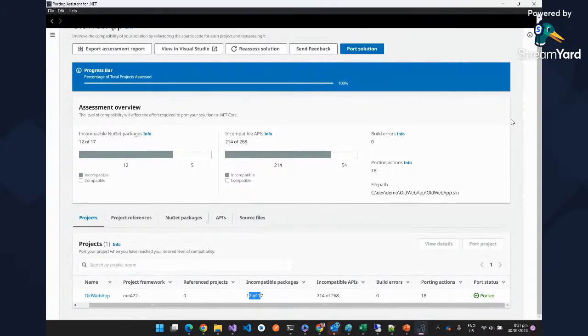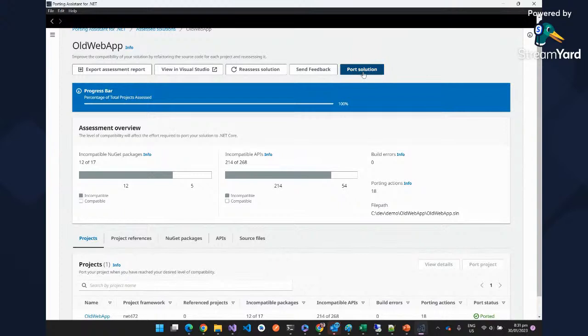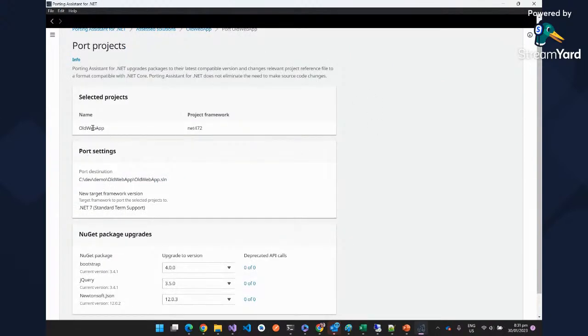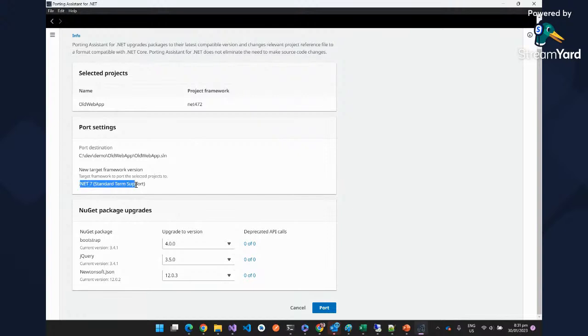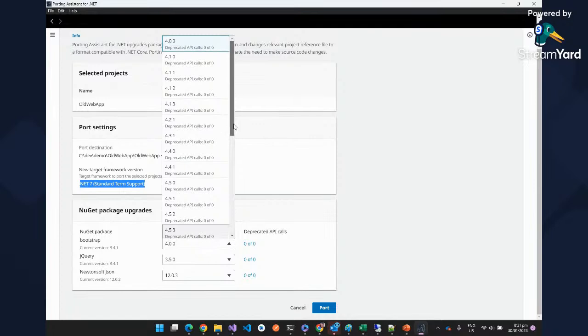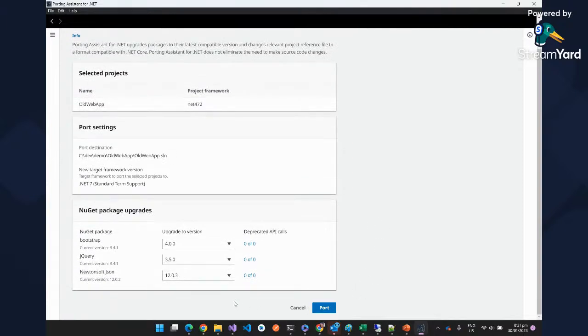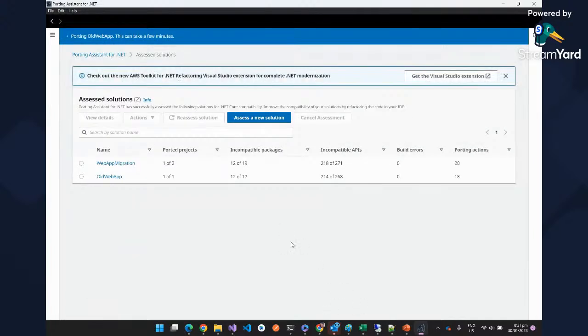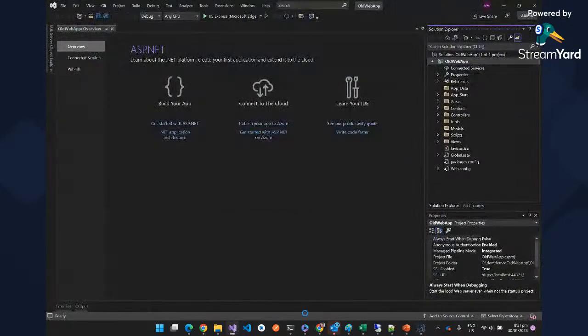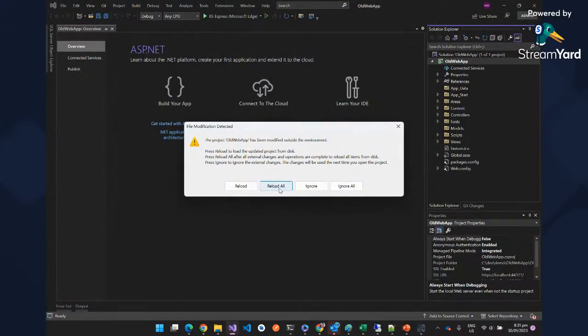We have the option here of porting the solution, and we can do that. We're going to do it and see what happens. So that's the old version, .NET 4.7.2. It's going to do a migration, an upgrade to .NET 7 standard term. For the packages that are okay to upgrade, you can pick the versions. In this case they're deprecated, but it gives you an option that says that's still compatible. You can use it, like this one, for example, Newtonsoft.Json, and we can do the porting.